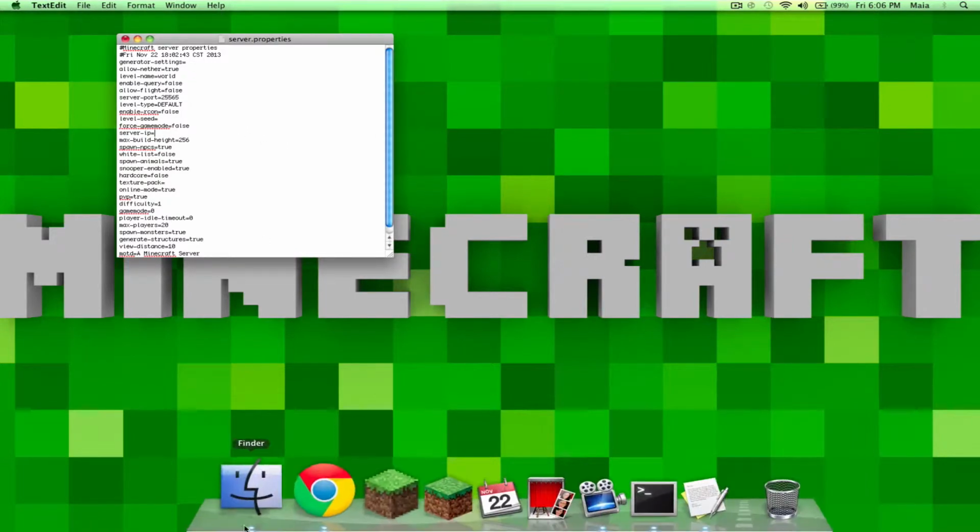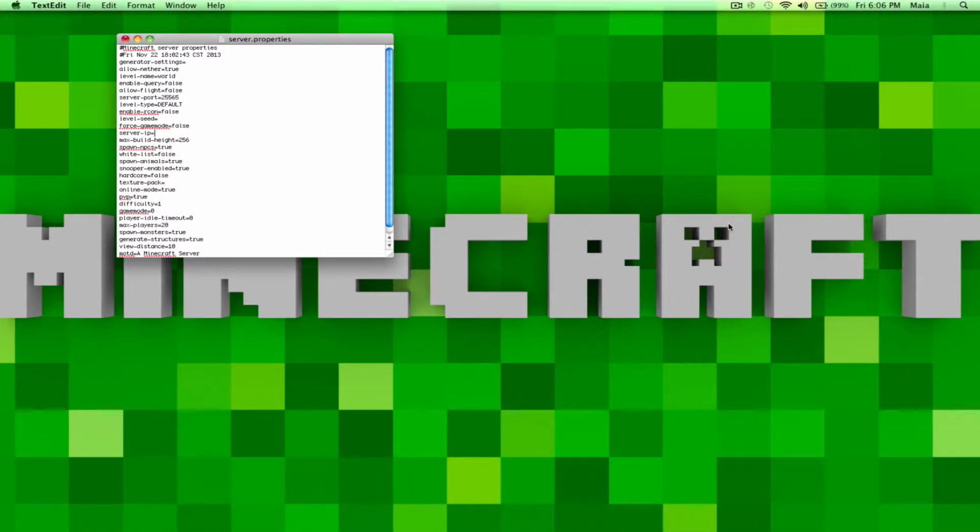So then once you go to System Preferences, and then you go to Network, and then it'll say like a number that's your port or something like that. And then you just type that in here. I'm not gonna type that in because I don't really want you guys to see that. Max build height 256. That's just how high you can build on the server. Spawn NPCs, that's village, spawn village.